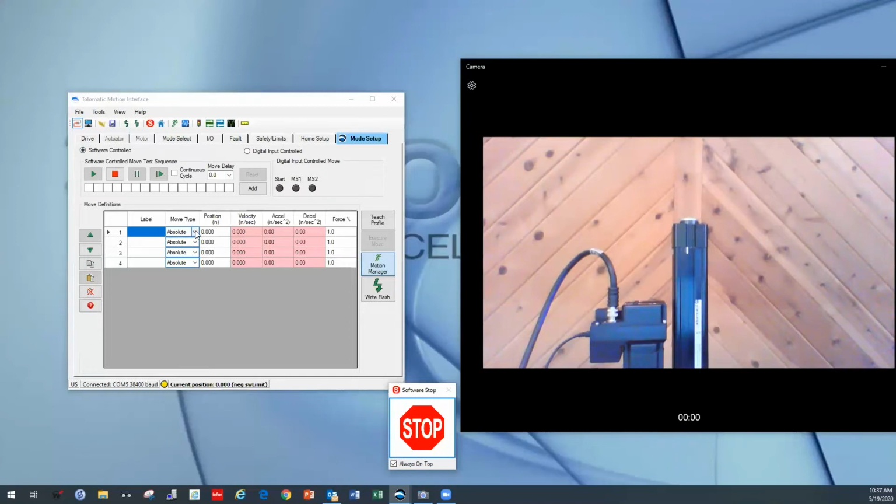So under the move type, you can select absolute, incremental, positive, negative, home. There's a force move under here, and a couple extra ones that don't usually get used. But we're going to pick an absolute. We're going to use this first position as 0. The velocity is going to be, let's call this 5 inches per second. Acceleration 20, decel 20, force 100. And it's just like an Excel spreadsheet where you move around like that. But I'm going to put in some numbers here real quick and just get some motion happening.